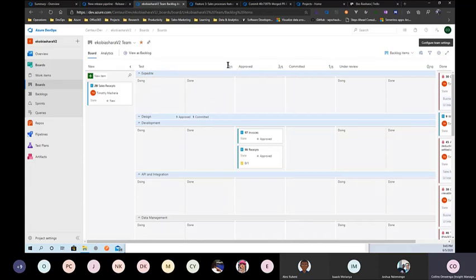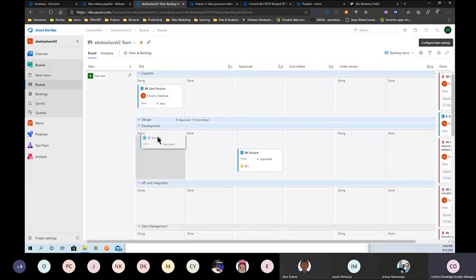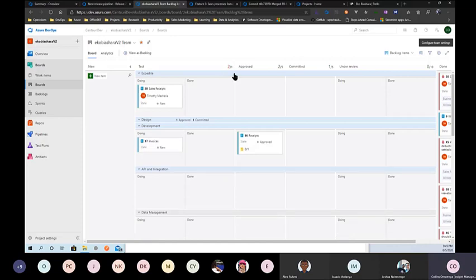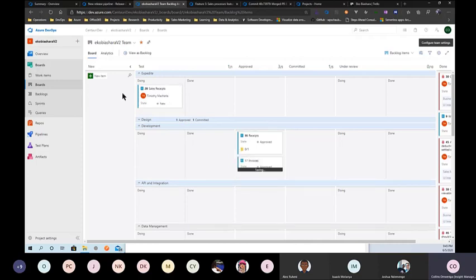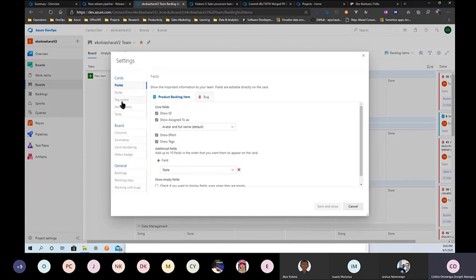sprint here. So this is the work item limit. So if I put more than one work item here, let's say I drag this here, you see it turns to red. Like it's a red flag. My team, when we are doing anything in this column, it has only to be one element. That's what I wanted to show.